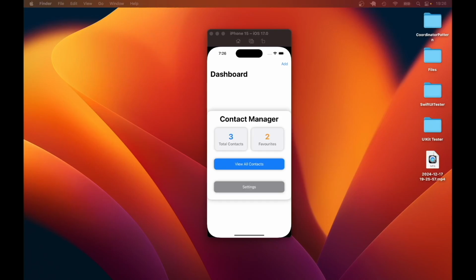Struggling with complex navigation in SwiftUI? Discover how the coordinator pattern combined with MVVM and SwiftData can make your apps scalable and easy to manage. This is the app that we will create.